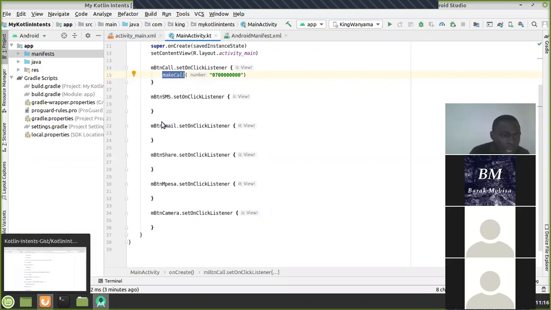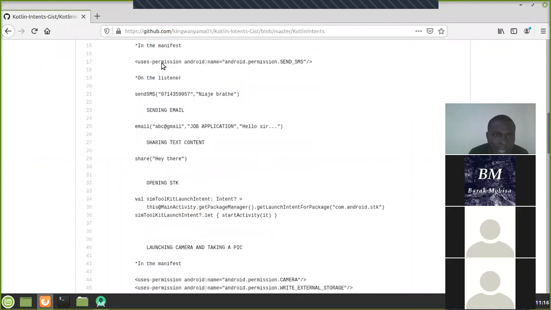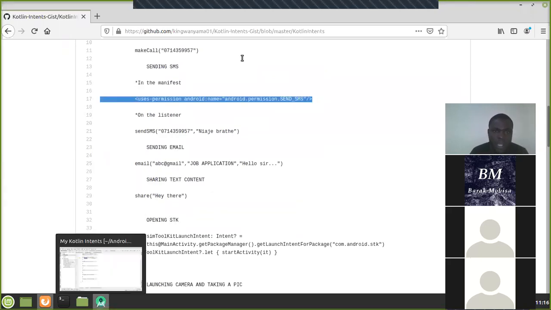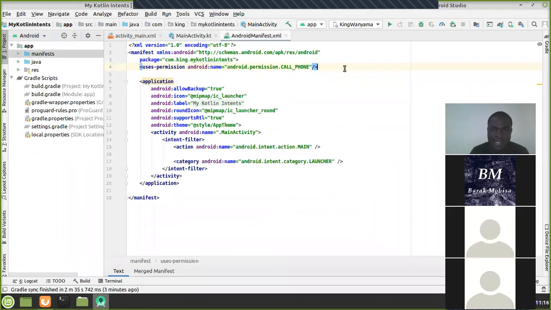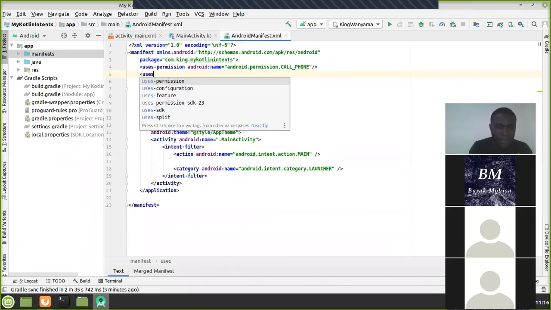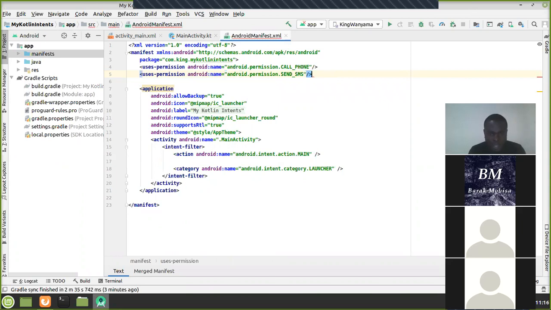For the next one, send SMS. To send an SMS, in the manifest we add uses-permission SEND_SMS. So let me go to the manifest again. Here, uses-permission SEND_SMS. That's what they want us to do.